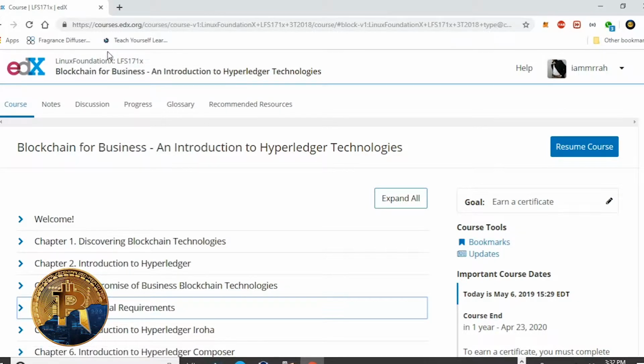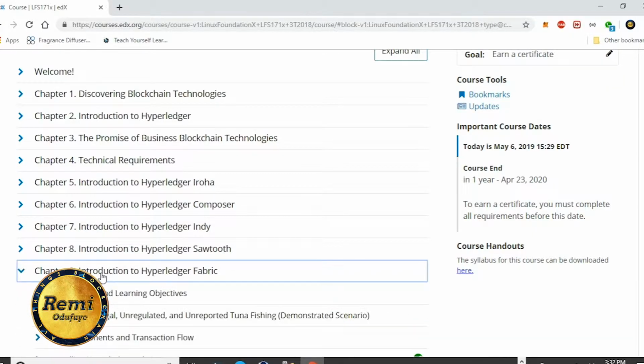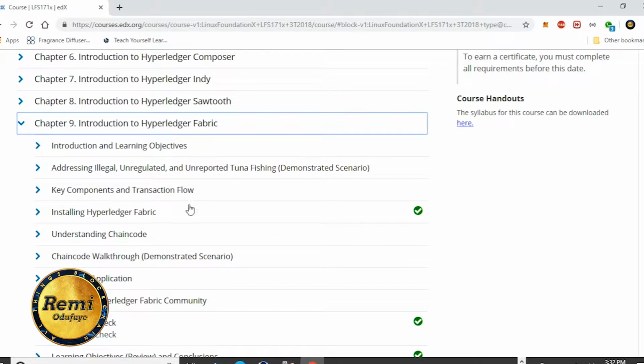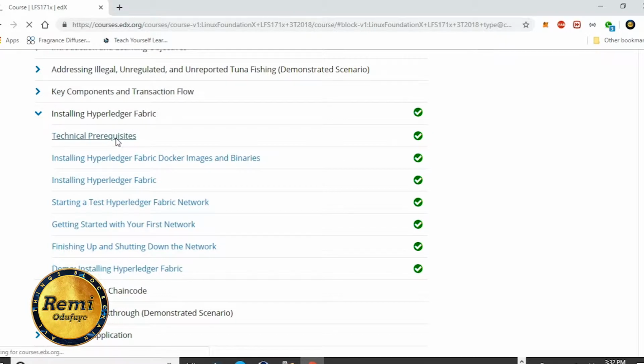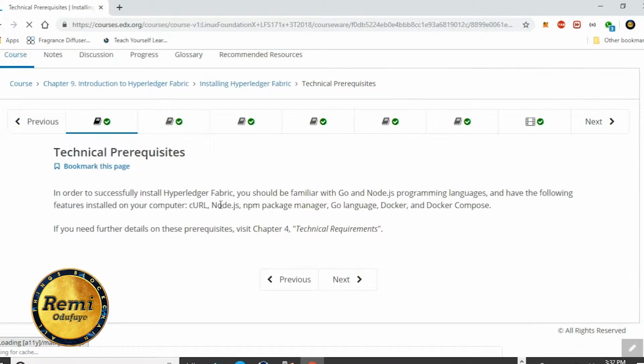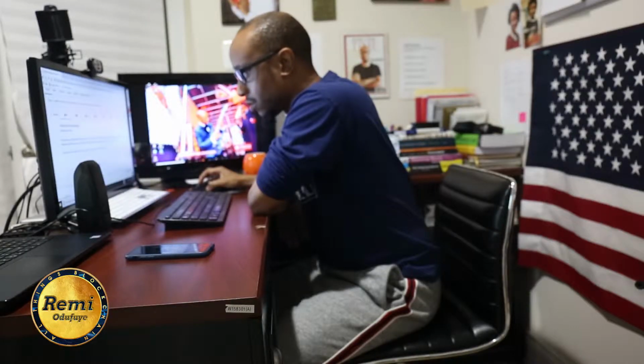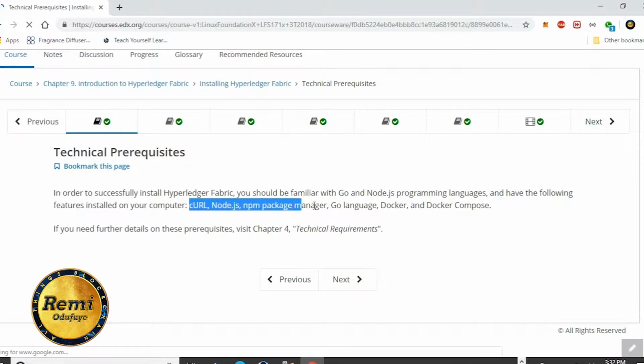So once again, if you have an edX account, great. If you don't have an edX account, please make sure you create one. Then we'll be going over to chapter 9, Introduction to HyperLedger Fabric. You can read through all this, but here we'll be installing HyperLedger Fabric. Just make sure your technical prerequisites are good, which is what we did in our previous video, where we installed curl, Node.js, npm package manager, Go language, Docker Compose. If you haven't done that, please pause this video and start doing that.